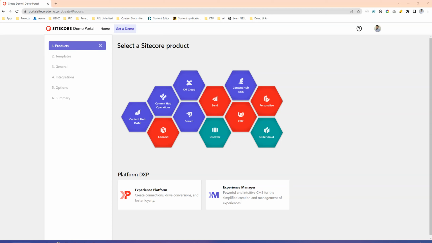Hello everyone, welcome back. We saw how XM products work at the moment in demo portal. Let's see XP, Sitecore Experience Platform.